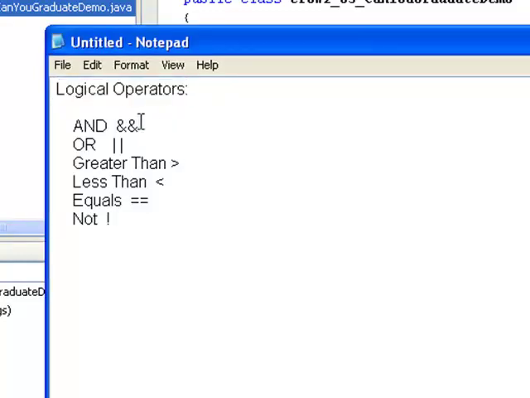Now remember, here are the logical operators that we're going to be using. We've got the AND logical operator, and we use two AND symbols for this. You've got the OR operator, which is just two straight lines. It's shift backslash. You've got the greater than symbol, the less than symbol. If you're going to do a comparison using equals, it's got to be equals equals. Then you've got the not operator, which is the exclamation mark.